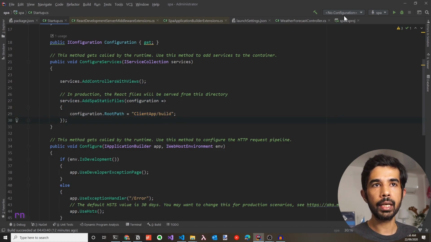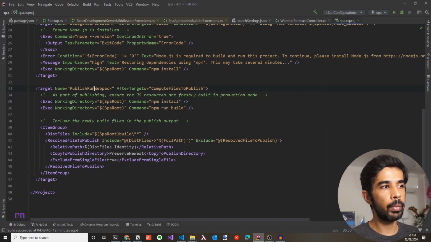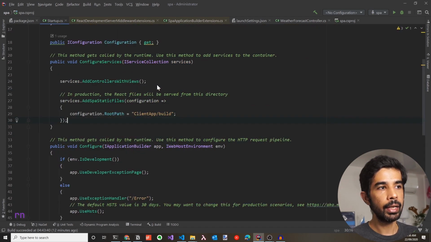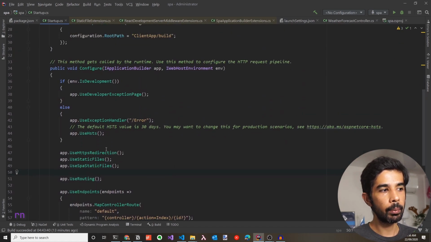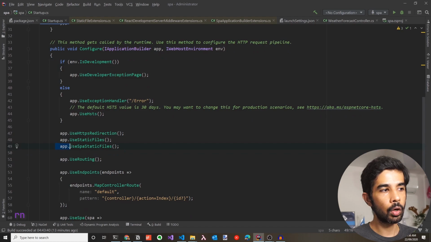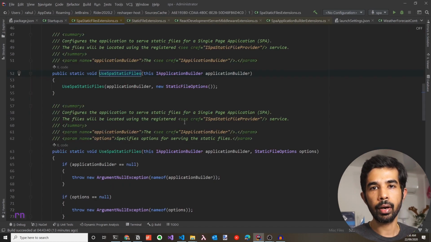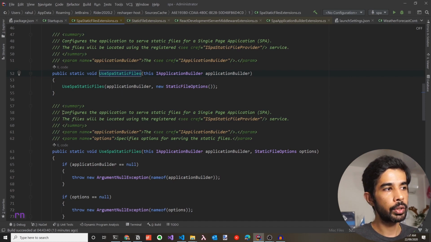Earlier, we saw in the CS project file that we have the publish run webpack target, which copies these files into the same folder, which is the SPA root and the build folder. So this specifies the root path for that as the same. If we come down to the Configure method, we can also see this additional call to app.UseSpaStaticFiles. This uses the files that are configured under the ClientApp/build folder. So as you can see, this configures the application to serve static files for a single page application.